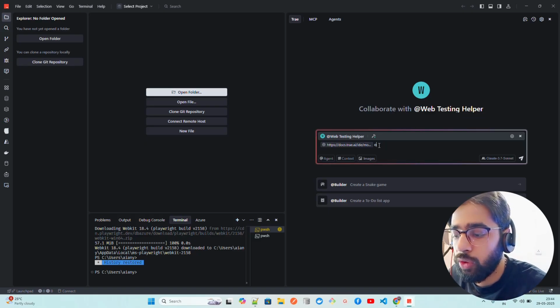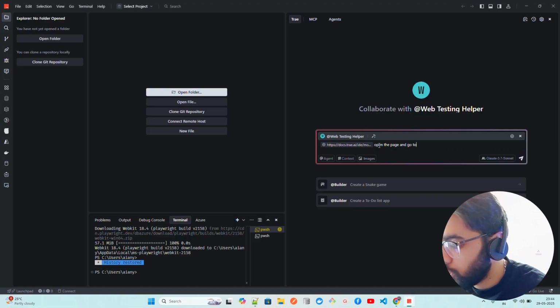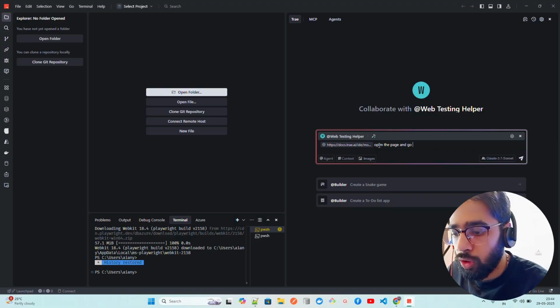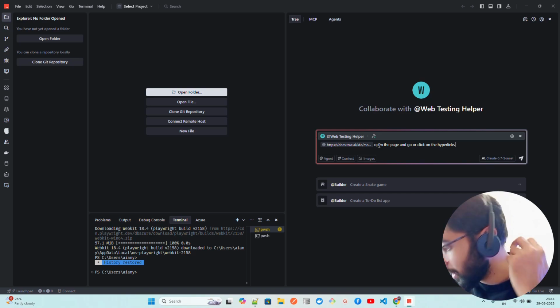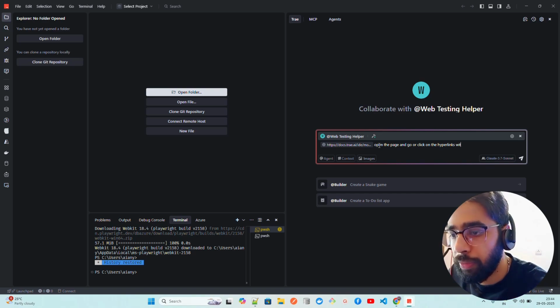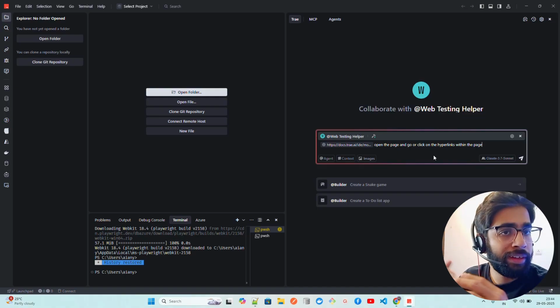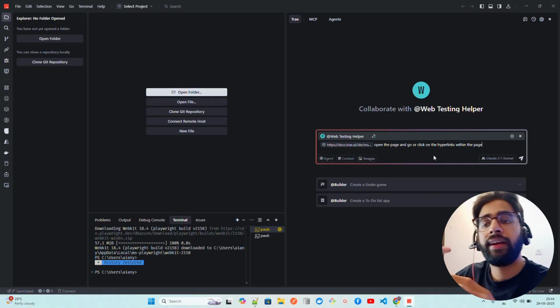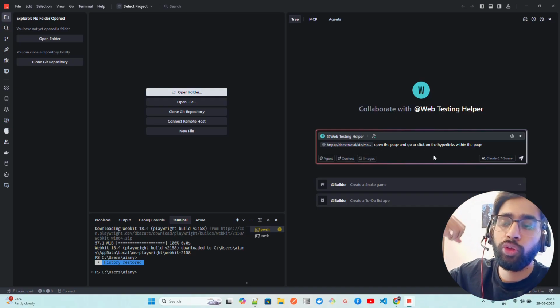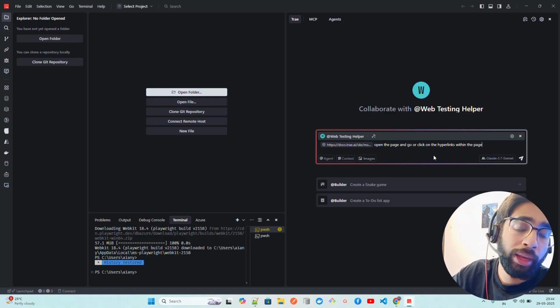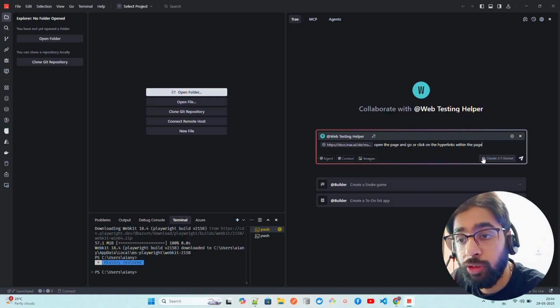I'm gonna say here, open the page, and of course go and click on the hyperlinks within the page, and you can just hit enter, right? So it's gonna look at that page. Of course, because this agent has access to the Playwright MCP, it can also use it.